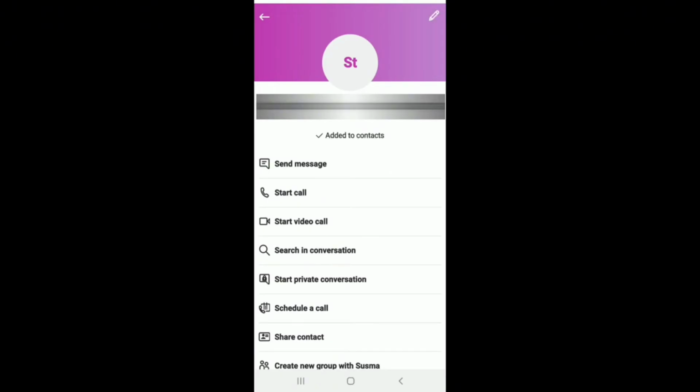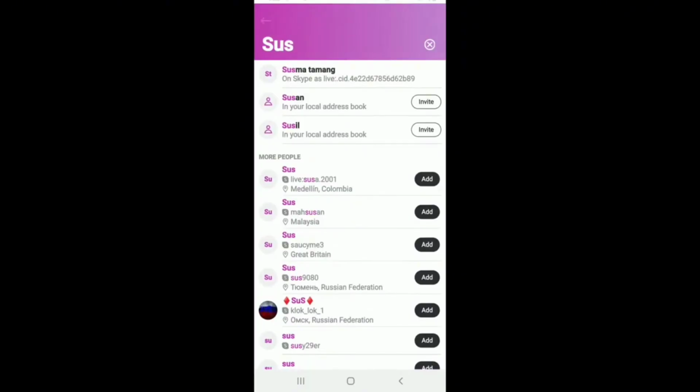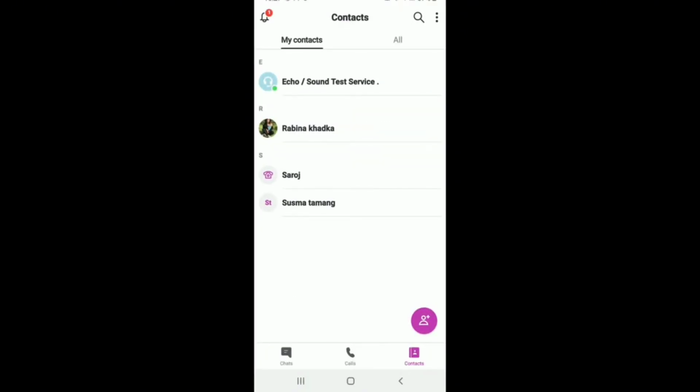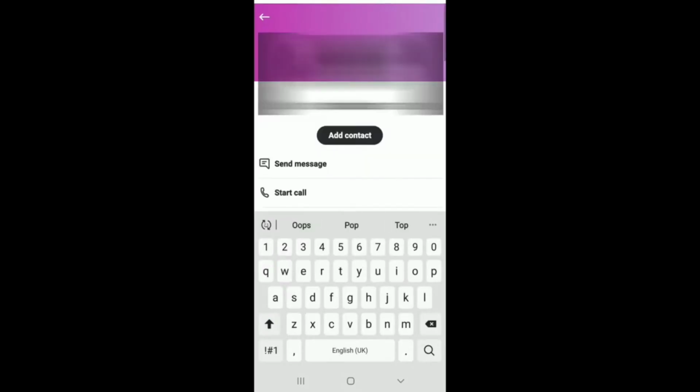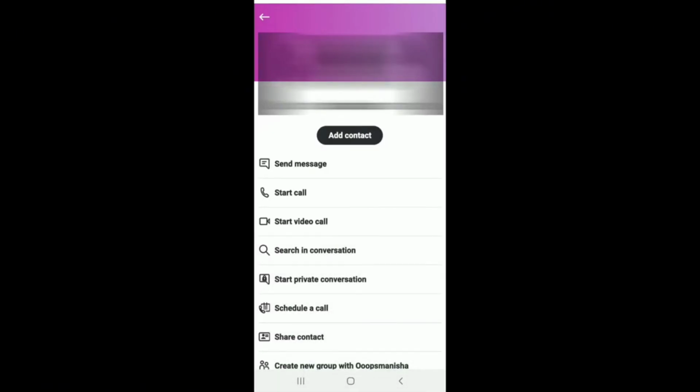Now, after you do that, the contact has been added to your Skype contact list, as you can see under My Contacts. Similarly, you can add more contacts by tapping on the plus icon and search for the people that you want to add. Simply tap on the contact and add them to your contact by tapping on Add Contact.